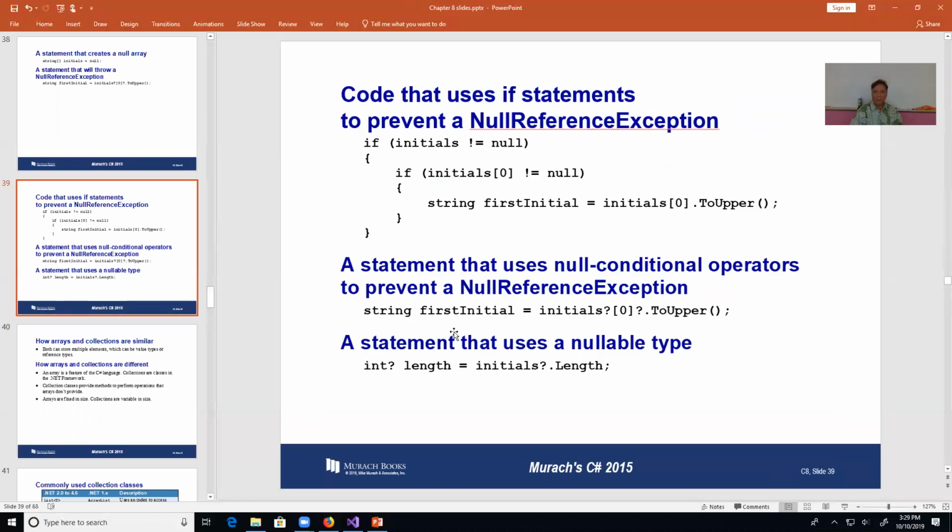And then if you're doing something like this and you're not sure, because this whole thing is a statement that uses a nullable type. When you're declaring a variable, like here you're declaring a variable called length, if you want to allow a null value without it creating an exception, then you just put a question mark there, and that makes it a nullable type.